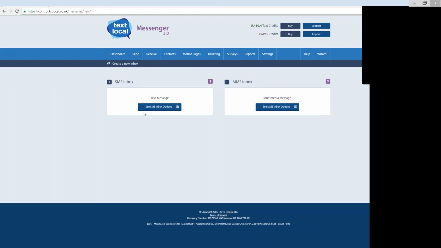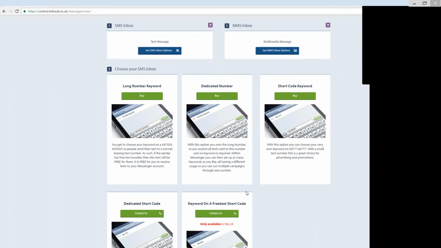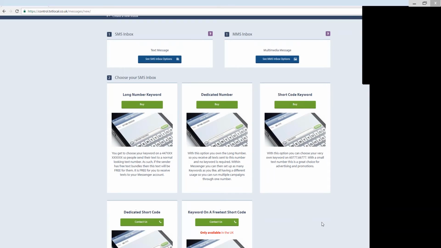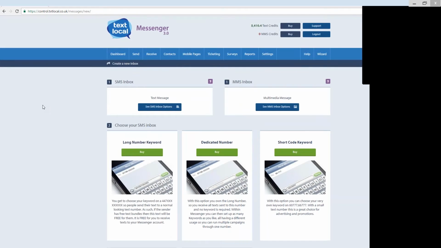So if you create an account or if you log in, you can go to receive, click on create a new inbox, and create a new text message inbox. And here you have lots of different options to create different types of inboxes for different types of numbers. What you want to do is create what's called a dedicated number, and click the buy button. Now, our own long numbers are £25 a month. Or you can speak to your account manager today to see how we can test and trial that for you.